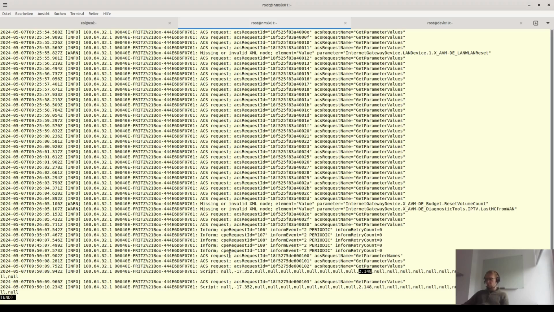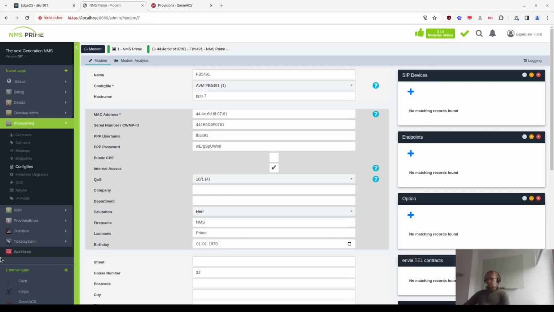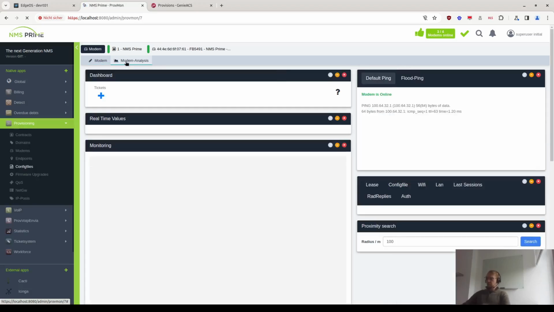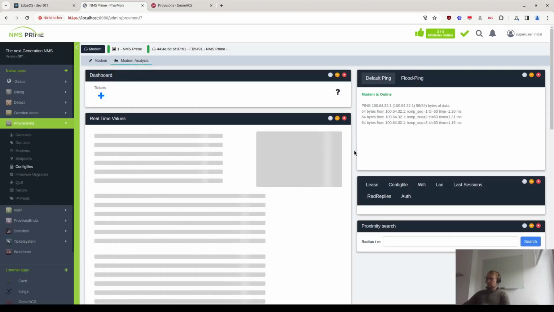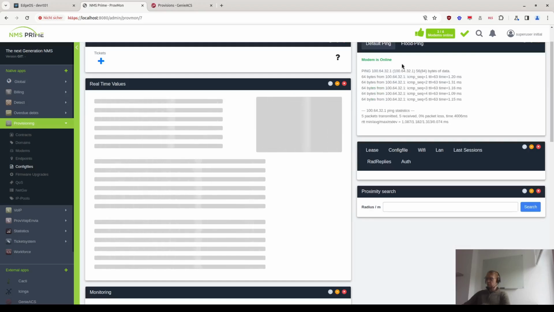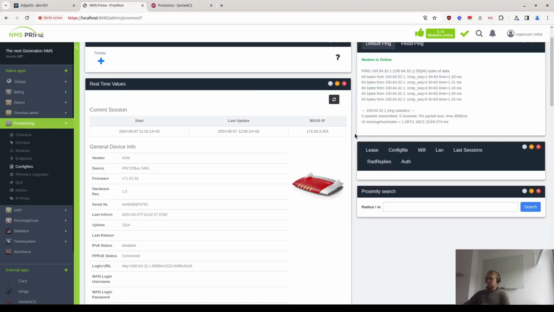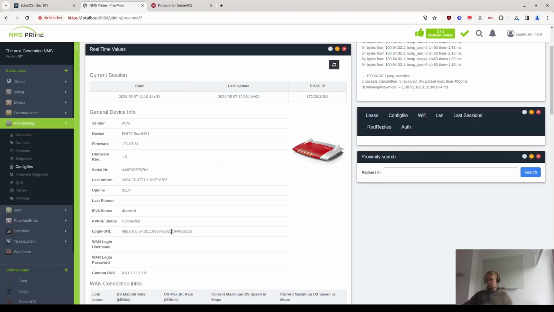I will give it a little bit more time to populate some values in the diagrams, such that we'll have something to look at. Some minutes have passed, and now if we go to our modem analysis page, you will see that we will get some values now. So the modem is online, obviously. You can see the real-time values just according to what we configured before.